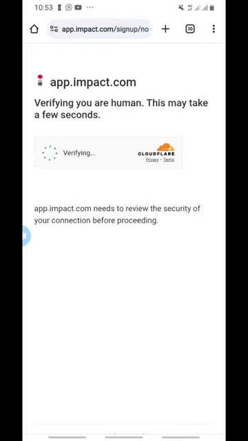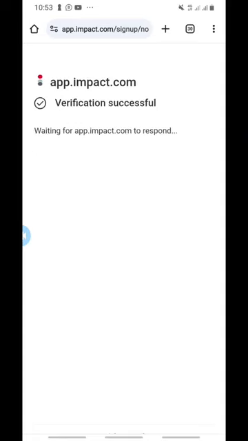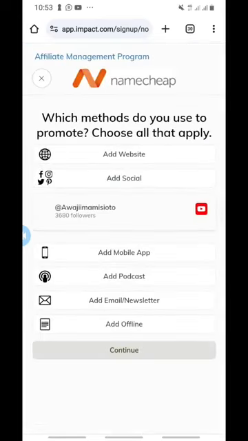Are you seeing it now? It's asking me to verify whether I am human. So I'll click on the checkbox here to check it and wait for it to load. You can see it's telling me verification successful. So we are almost done.